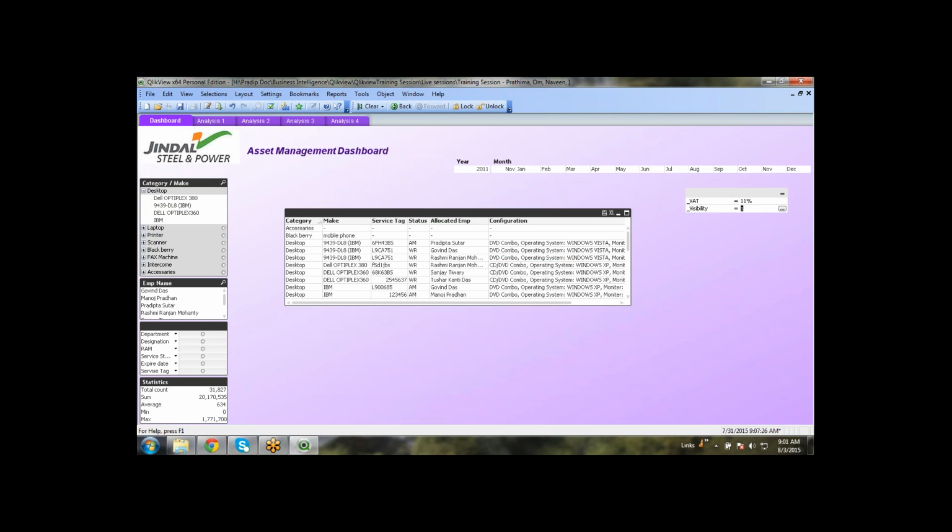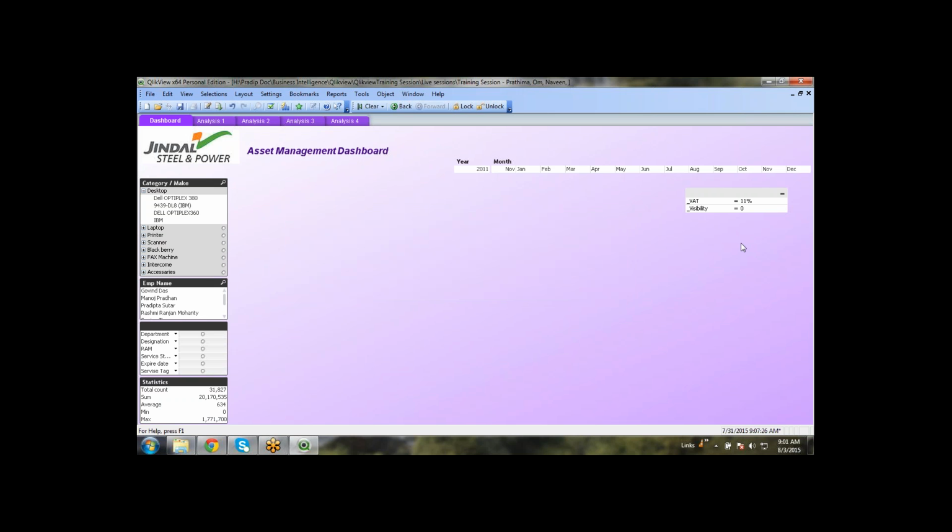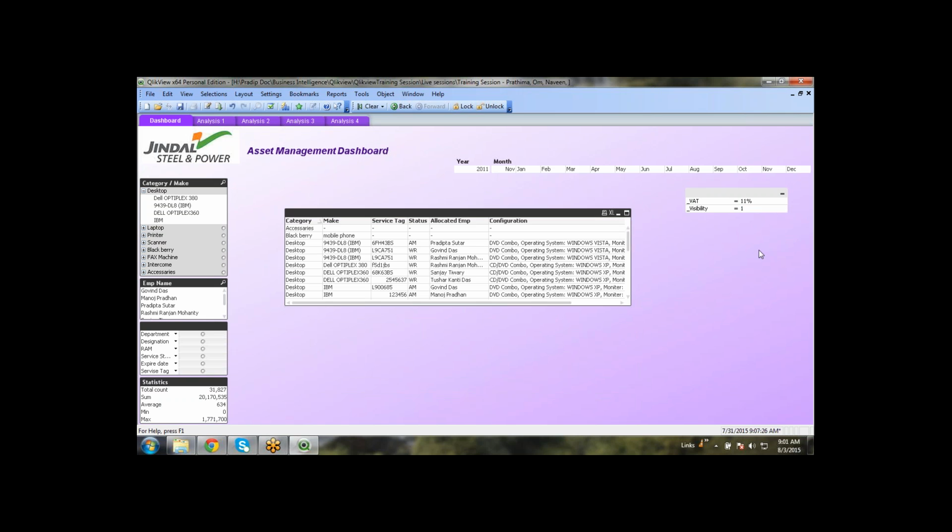I can put the value here in the input box that will change the value of the variable. So let's make it 0. What is happening? The table box is not there, the table box is invisible. If I make it 1, it's visible, right? So got it? What's the concept of input box?